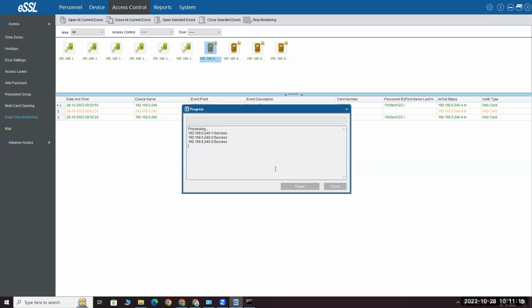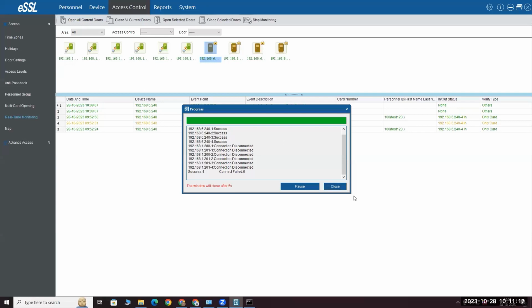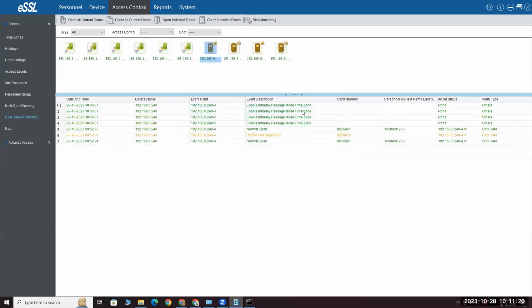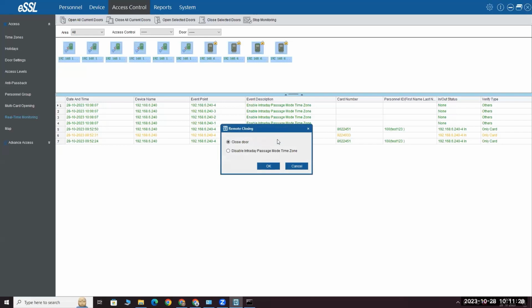For example, now I'm just enabling that passage mode. So after that, if you want to close the doors again, you should select and click this close selected doors and disable intraday passage mode time zone.